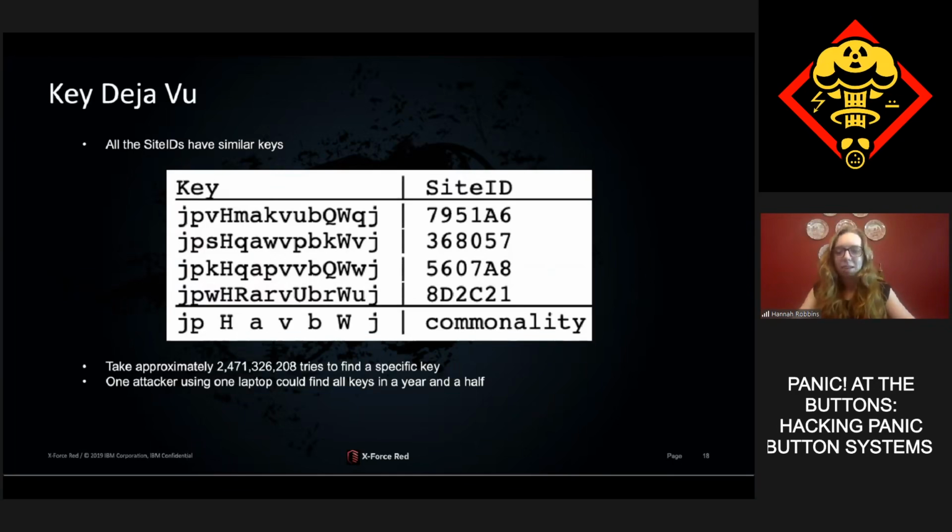Now, it goes from being very difficult to figure out what this key would be to only having to brute force those 6 uppercase and lowercase letters. Now, this still does take a decent amount of time, a little bit less than 2.5 billion tries. But one attacker with one laptop going through these could find every single key in a year and a half. Say I enlist Amanda in this and her 4 laptops. And now it's kind of trivial to figure out all these different keys. And if we get lucky, we'll find McDonald's key pretty early.